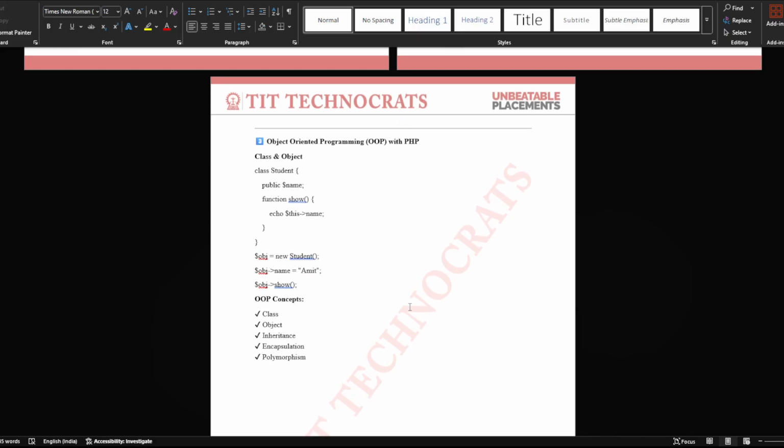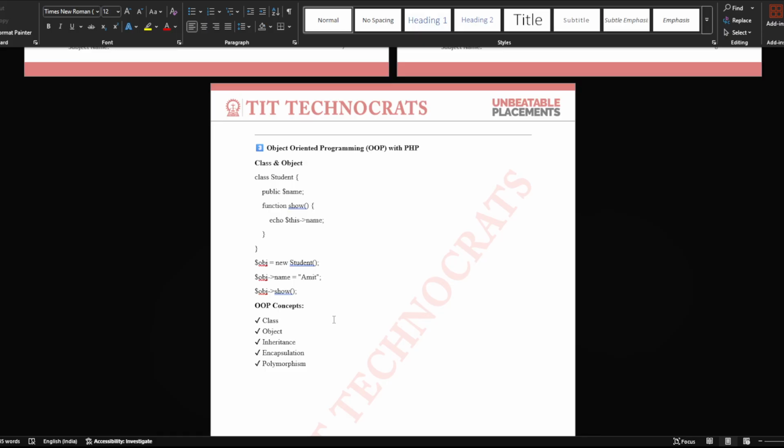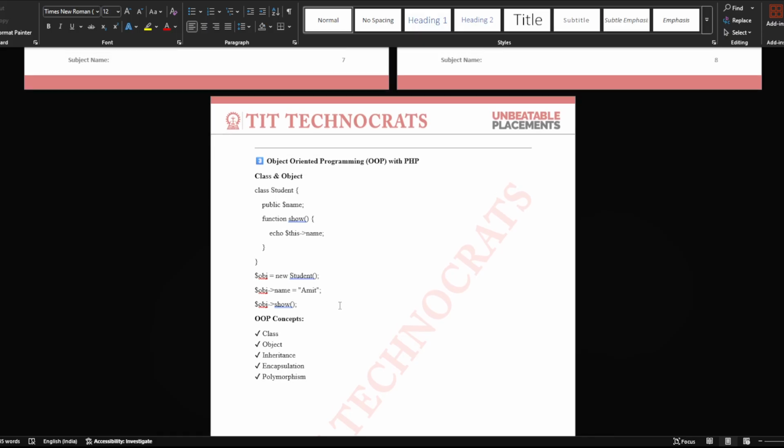There is another concept called object-oriented programming in PHP. It is just like in other programming languages like Java and C++. Here also we can introduce in the PHP language what is called object-oriented programming. Object-oriented programming has various concepts like class, object, inheritance, encapsulation, and polymorphism. These are the basic concepts of the object-oriented programming language.